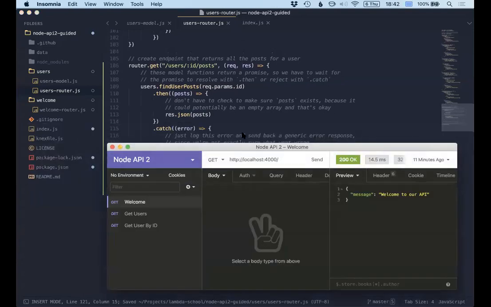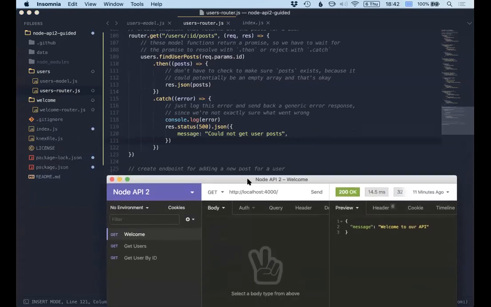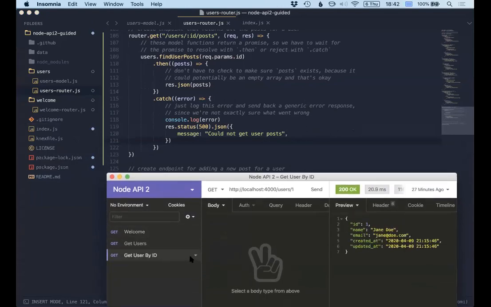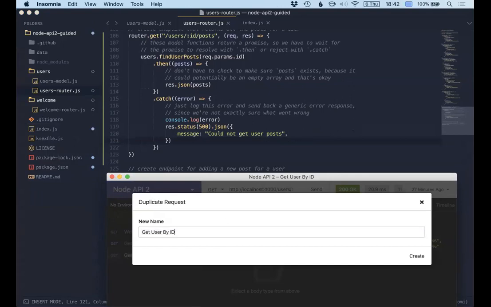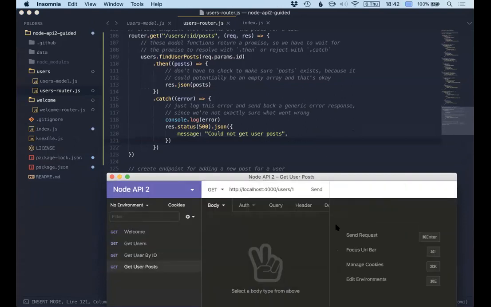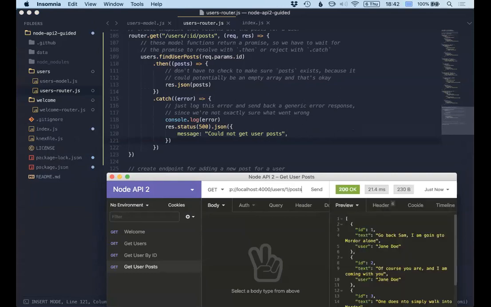Give that a shot in Insomnia. So we're going to create a new endpoint. I'll just duplicate get user by ID, call it get user posts. And we're going to make a GET request to /users/1/posts. And you should see a list of posts.